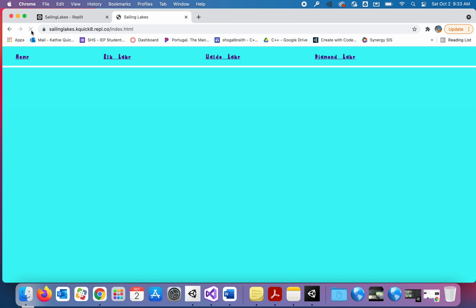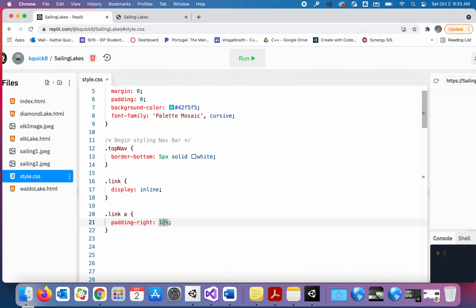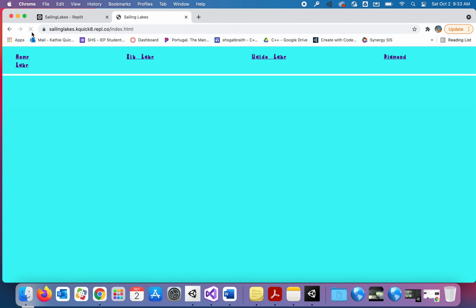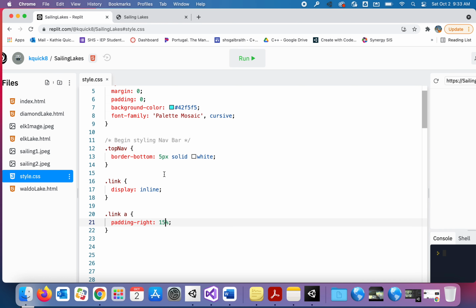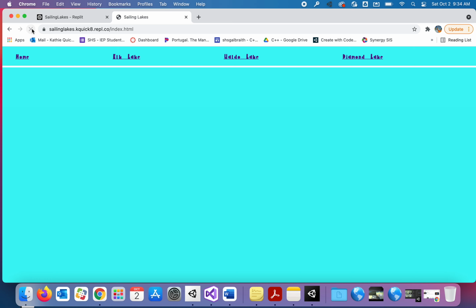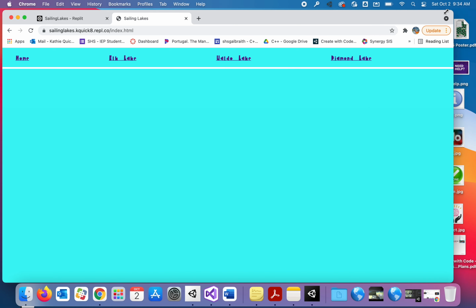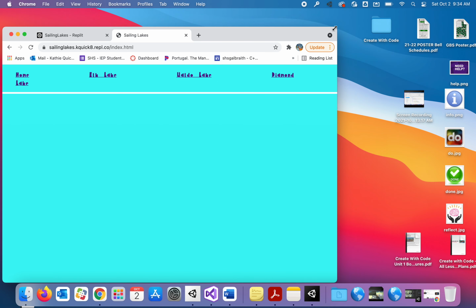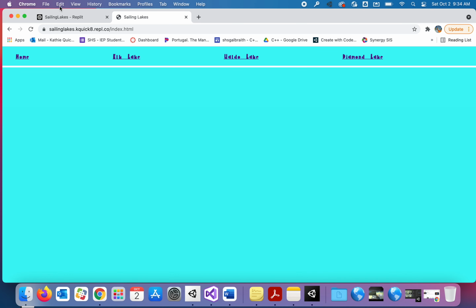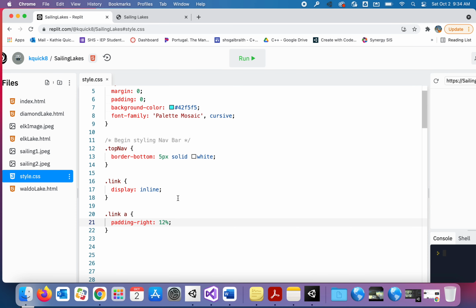So if I refresh, that's pretty good. 15% might make Diamond Lake then go all the way to the end. So let me just try 15% to see what that looks like. I'm going to refresh. Nope, 15% was too much. So I'm going to go with 12, and you just play around with whatever works for you. That's good. Now if I shrink this, you can see that kind of looks ugly, but we'll work on that later. I'm looking at full screen now. We'll look at smaller screens later. So that was the first thing I want to do. A little bit more space so it's nice and spread out on my big screen.